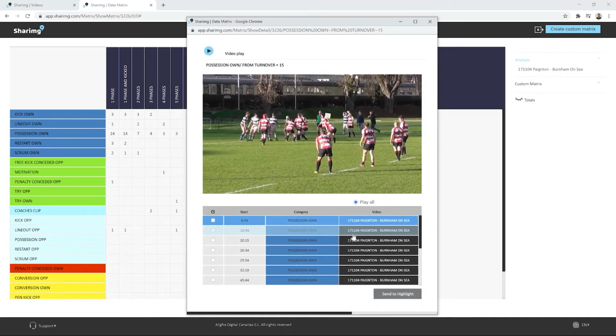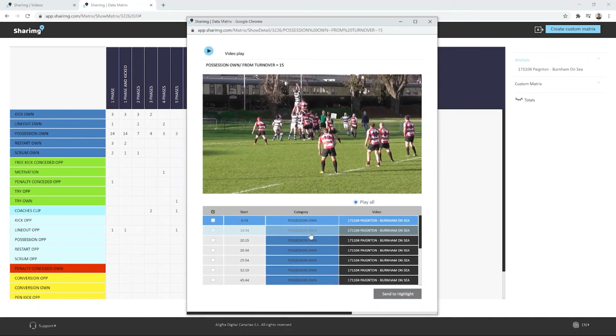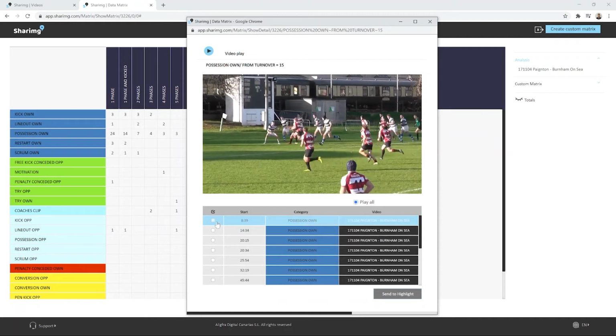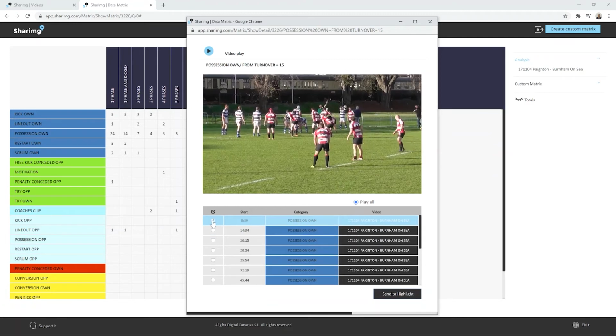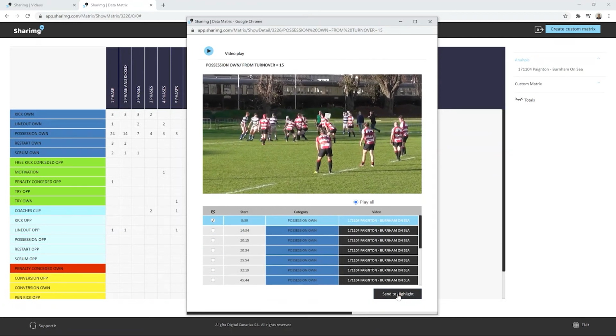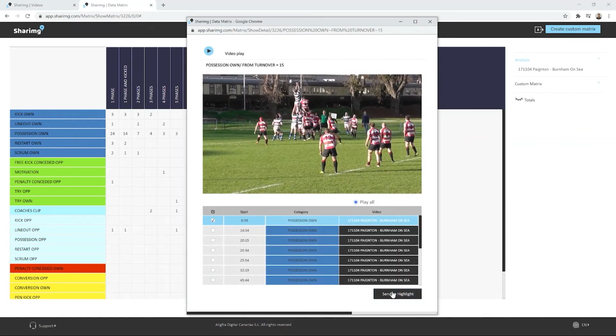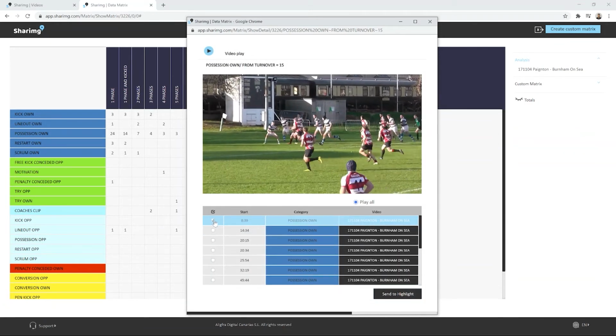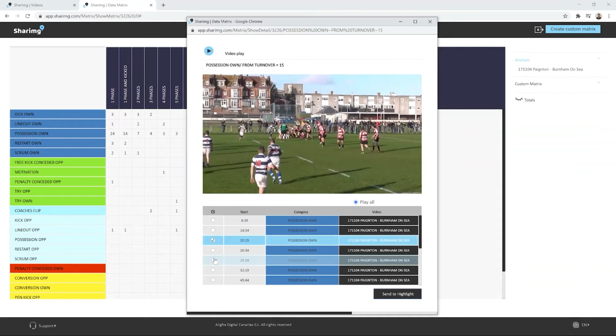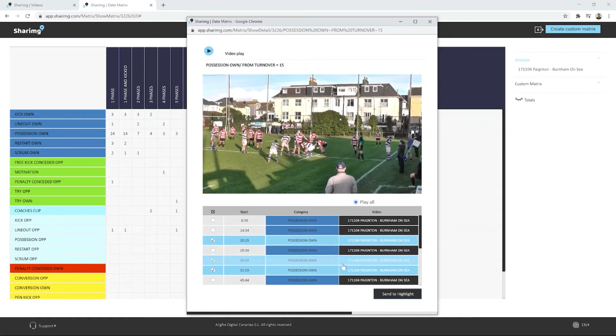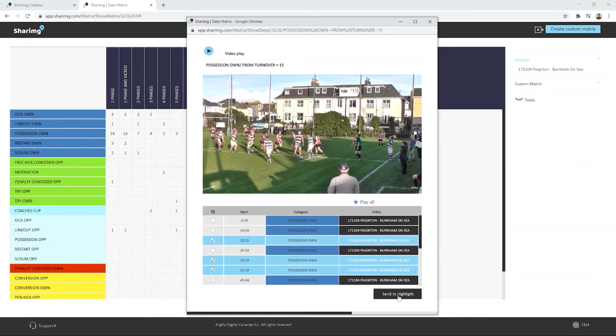A useful process you can do here if you're looking at some clips and think, oh, I really want to save that to review later. If you select a clip here, you can press send to highlight. And we'll come to this later on. But what you can also do is select multiple clips. So I might select these 3 and I'm going to send these to a highlight as well.